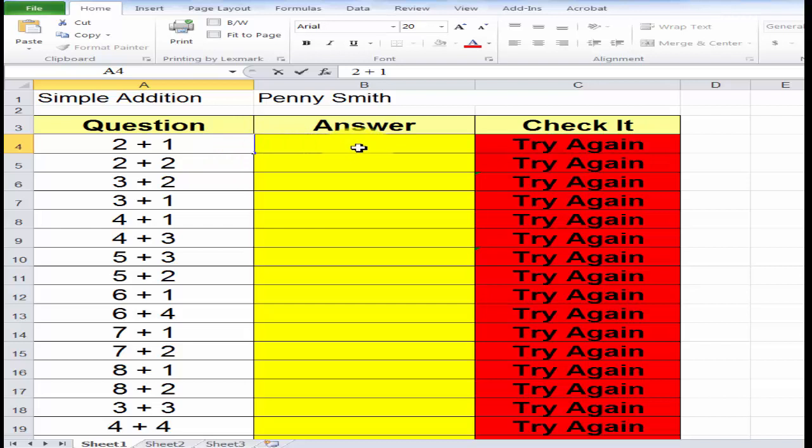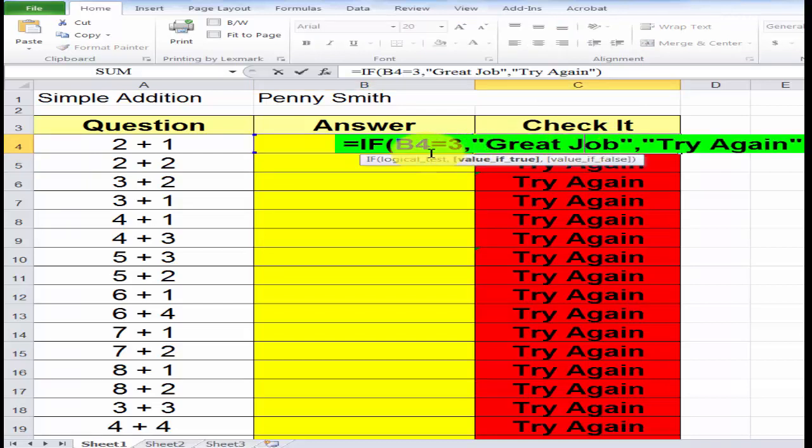Over here is the answer. Over here, 2 plus 1, I'm going to click inside, and the answer is 3. I'm going to hit my Enter key, and you'll notice that this turned green. Why is that? Well, I'm going to double click in this column, cell C4, and when I do that, it says equal sign. If B4 equals 3, if the answer is equal to 3, it jumps over here and says great job. If you have the wrong answer, it says try again.